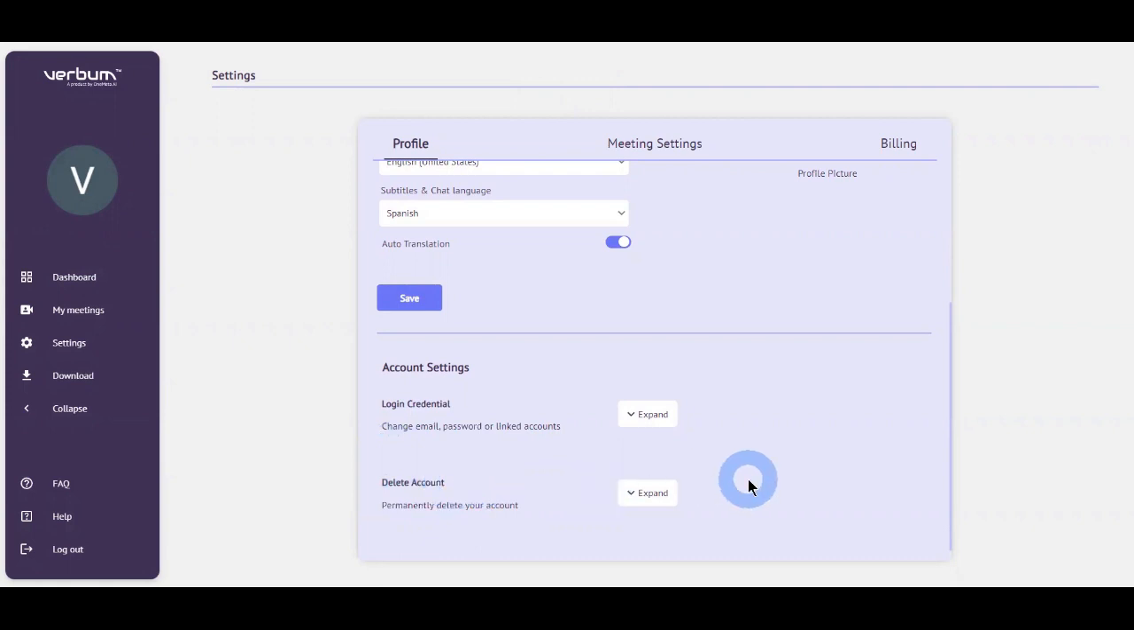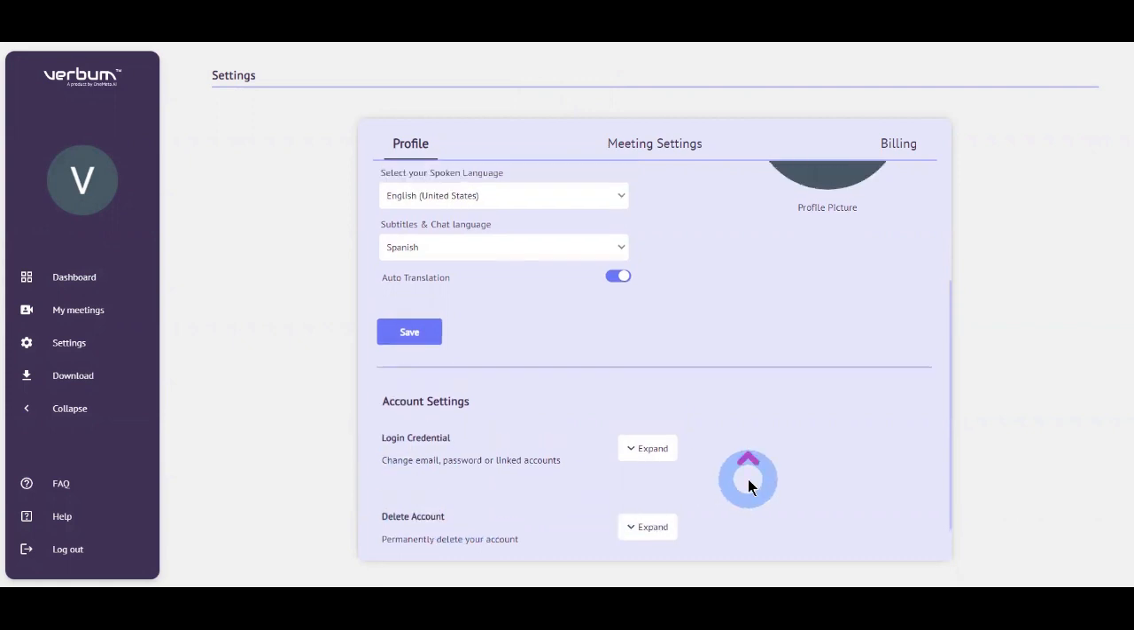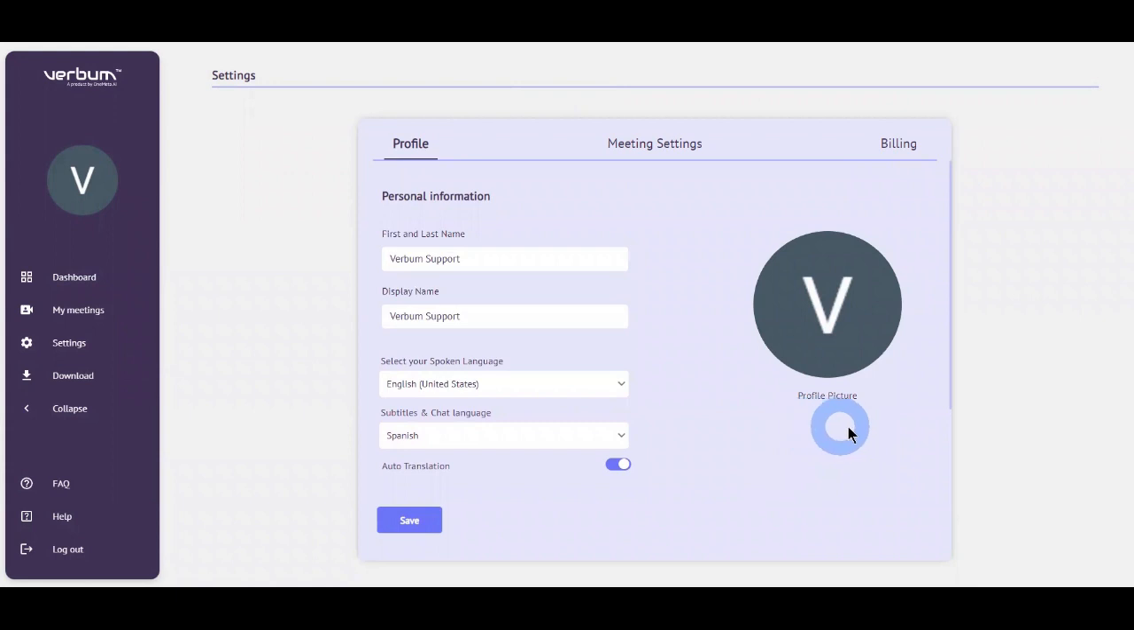At the bottom, you can see your account settings, login credentials, and delete your account. Customize your profile picture as well if you want.